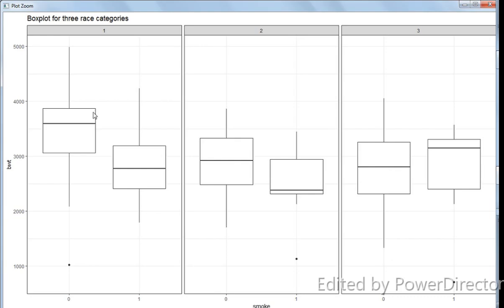So just see the first race category. The median value for the non-smokers is something around 3700, and the median value for the smokers in the first race category is something below 3000, around 2700. So you can compare BWT across the different smoke categories and the race categories.